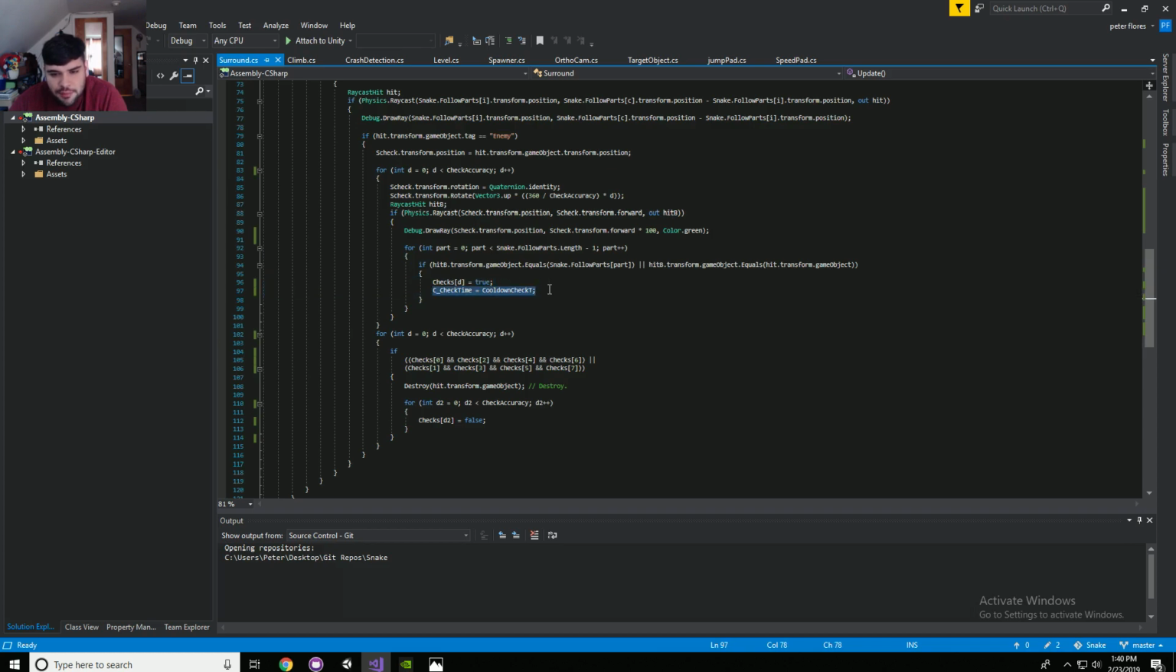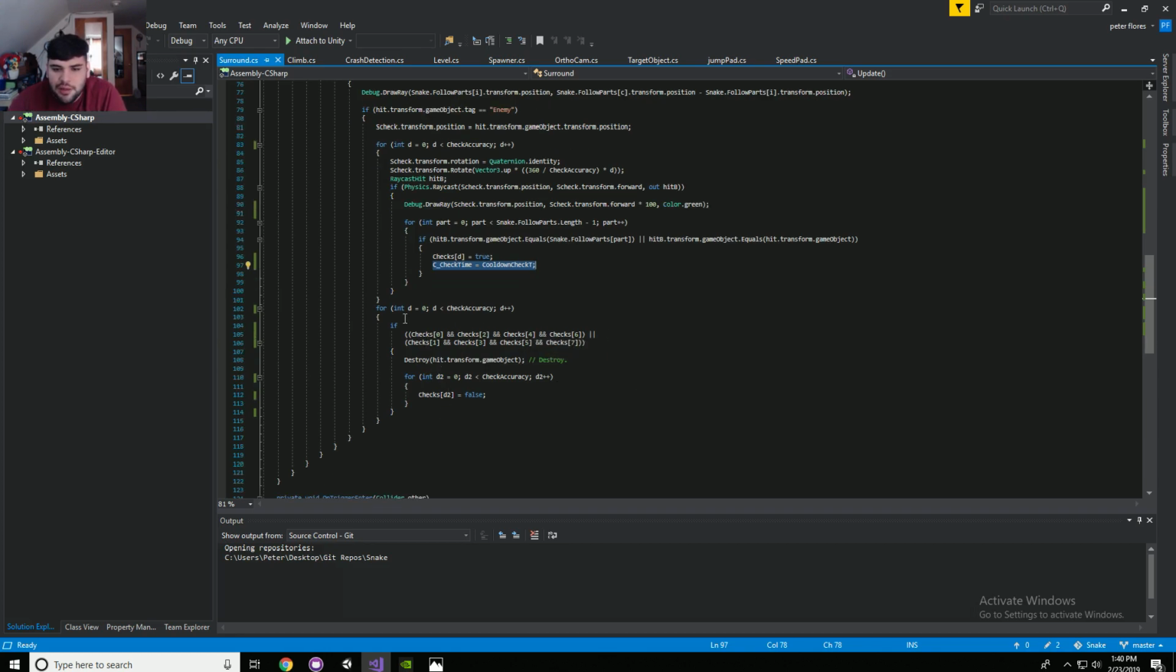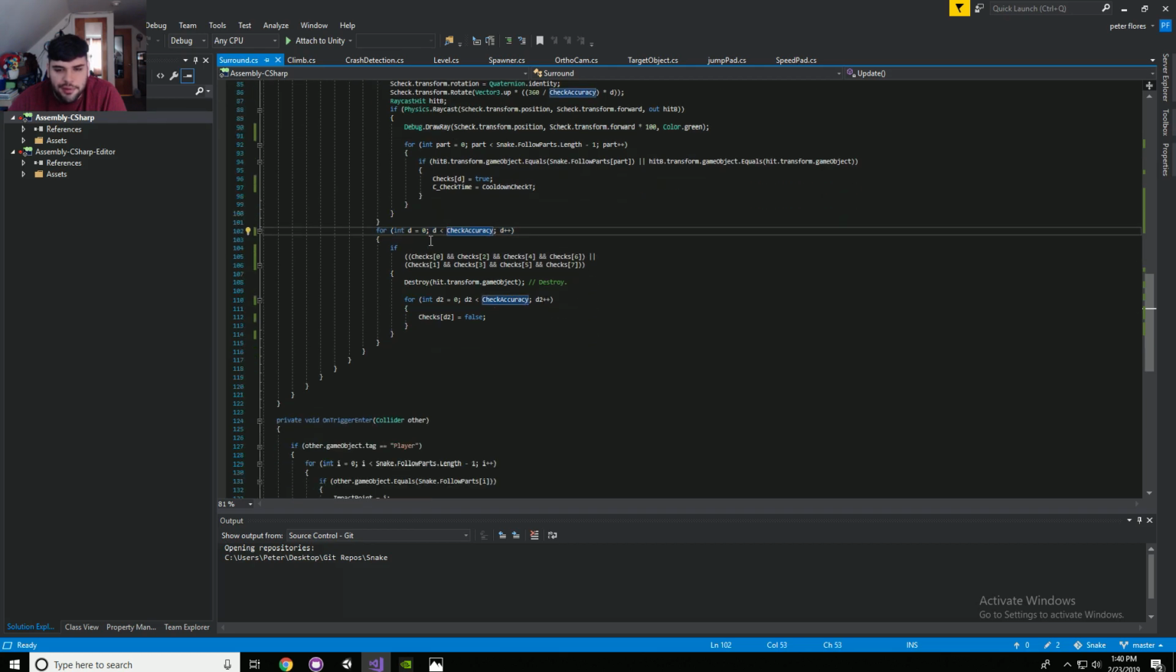And this check time will be set to the cooldown. So that's that cooldown where once it reaches 0, it'll reset all those checks to false. And then it is running a separate for loop, again, based on the check accuracy number.